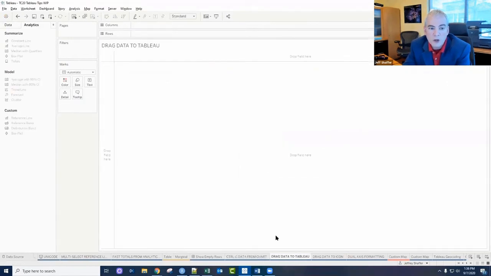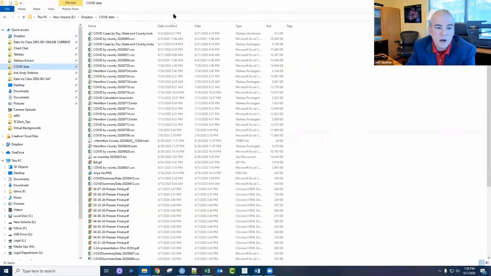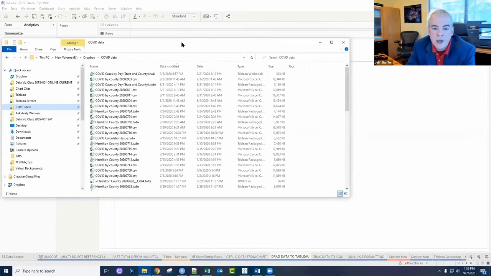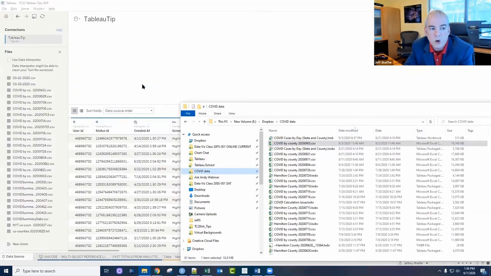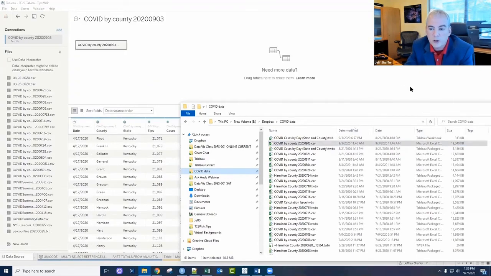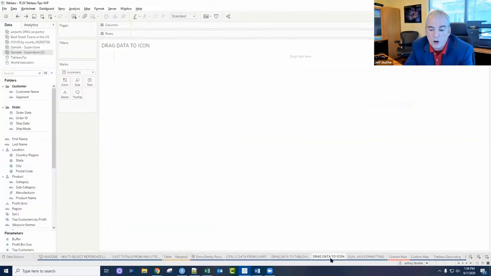You can also drag data to Tableau. I use this all the time. So I'm going to go into some COVID data here, and I just have some daily COVID data. You can drag this file. This is the most recent data. Just drag the files right into your Tableau canvas, and it'll open up, and there's your quick import to your data. You don't have to find your file if you have it open or whatever. You can also drag it onto your icon on your canvas.